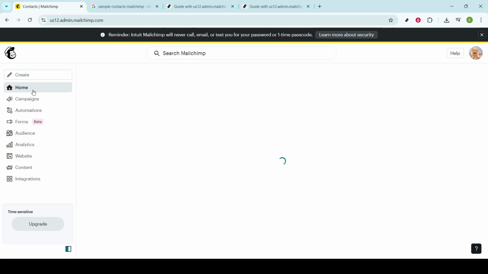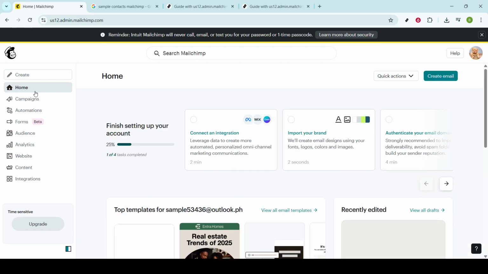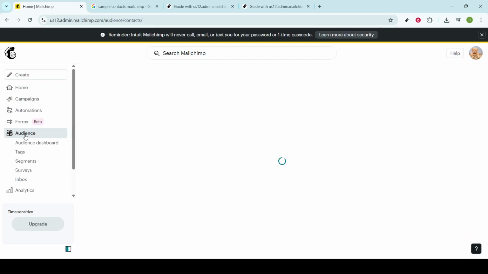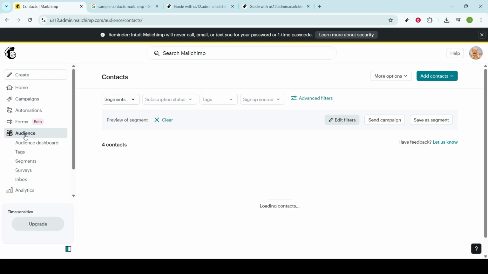It's the hub of all your email marketing activities and the place we begin when creating a new audience. From there, look to the left part of your screen and you'll find the Audience option. Clicking this will open a drop-down menu that forms the foundation of your audience building journey.